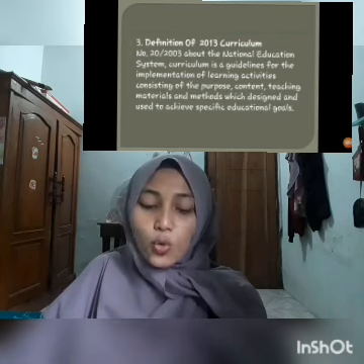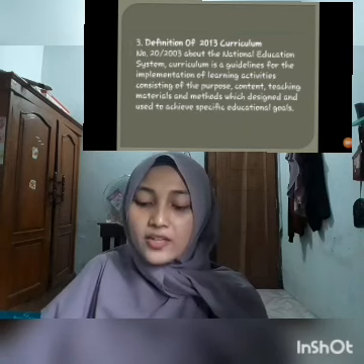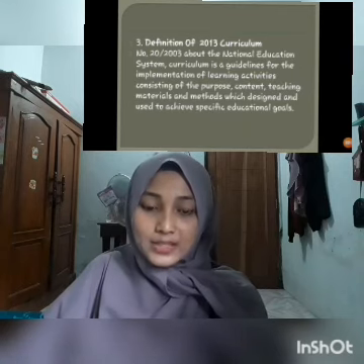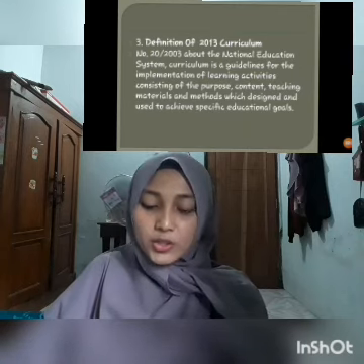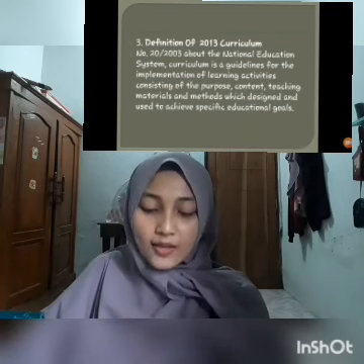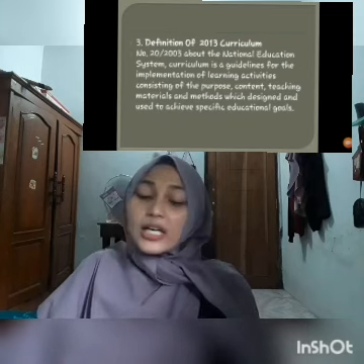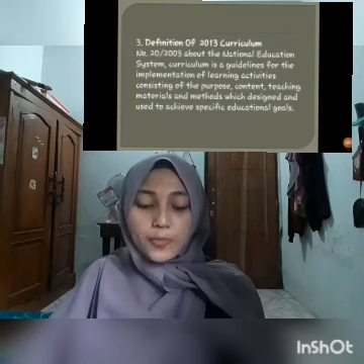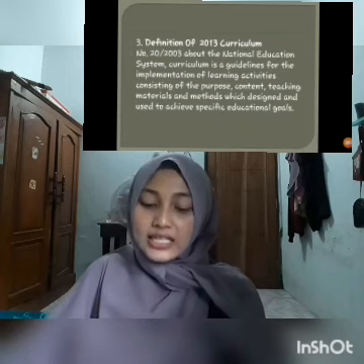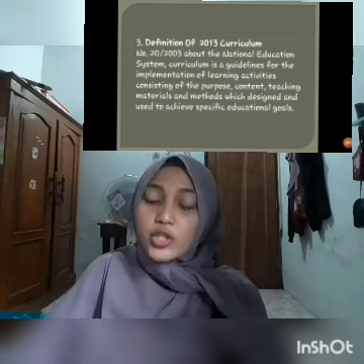Curriculum is the guidelines for the implementation of learning activities consisting of the purpose, content, teaching material, and method which are designed and used to achieve specific educational goals. It is clearly said that curriculum is the foundation of the teaching learning process. Consequently, the teacher has to comprehend the curriculum to plan a good teaching learning process.